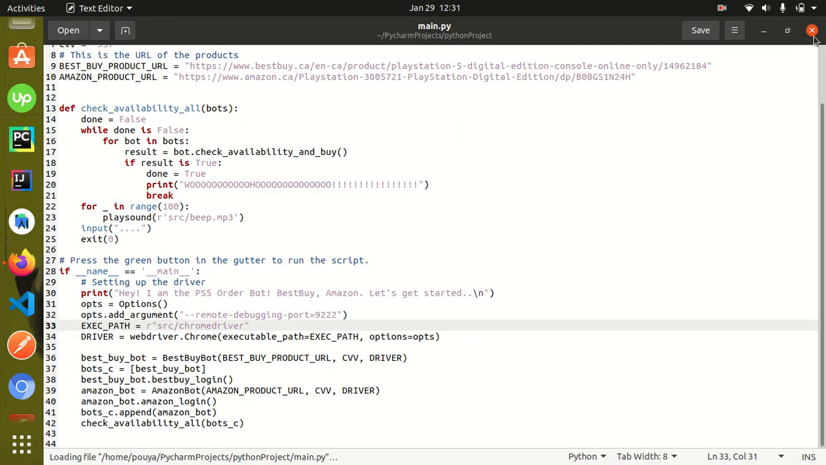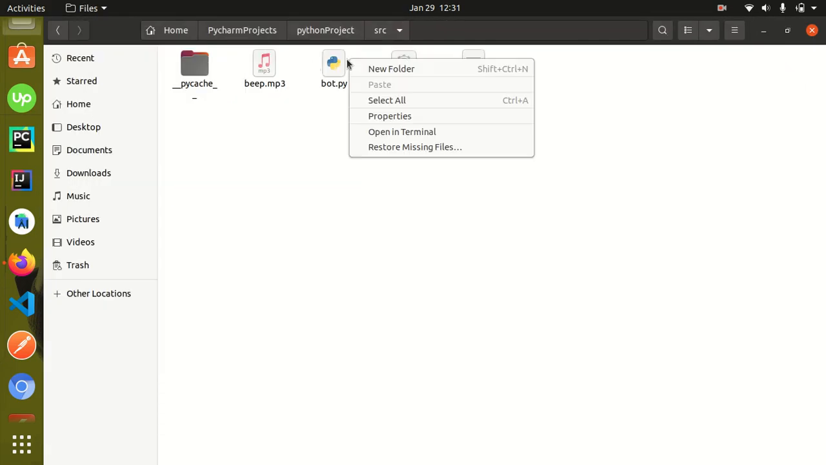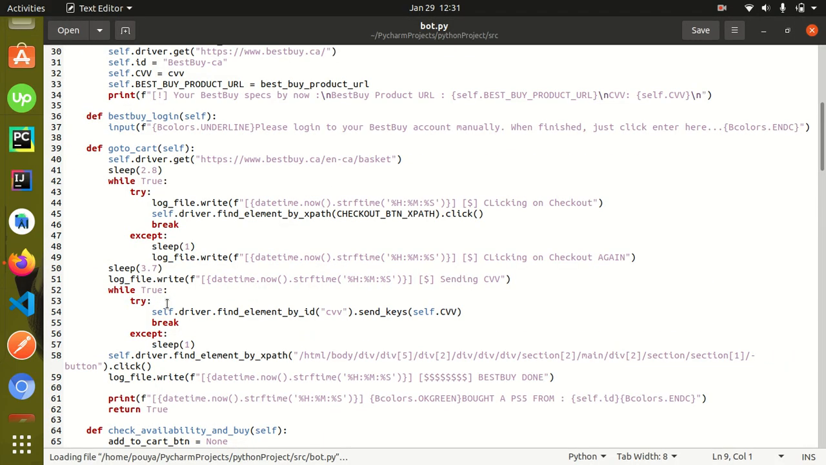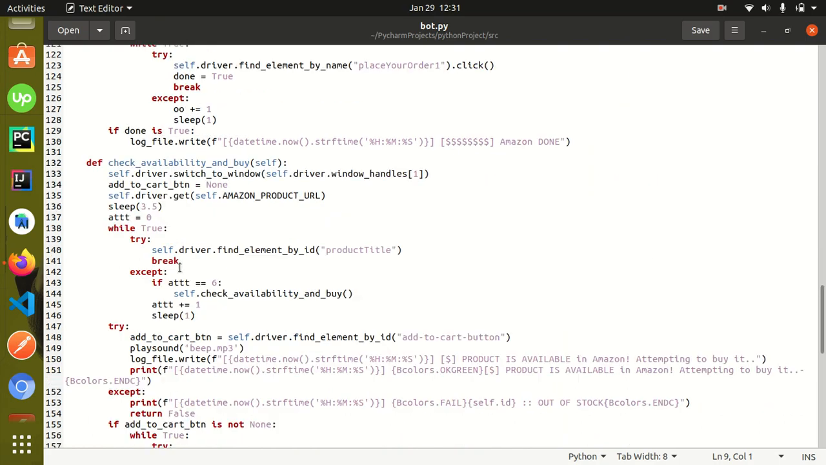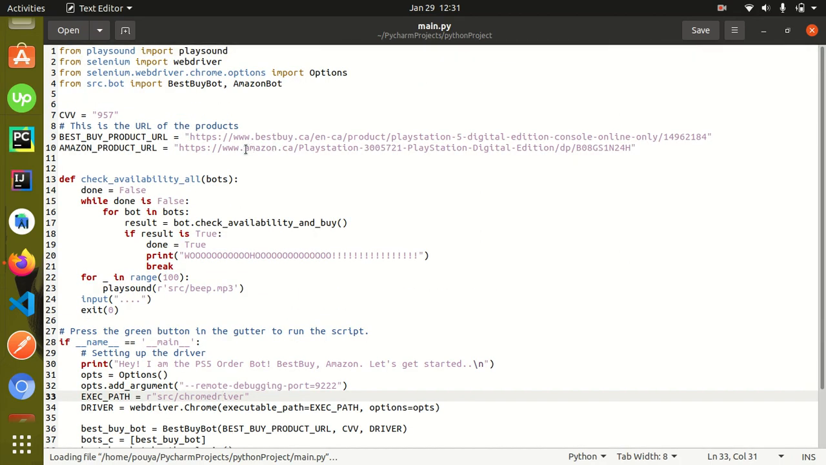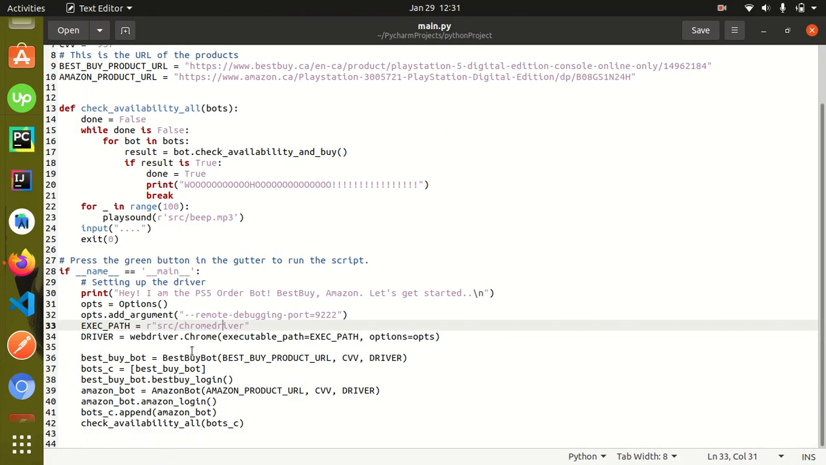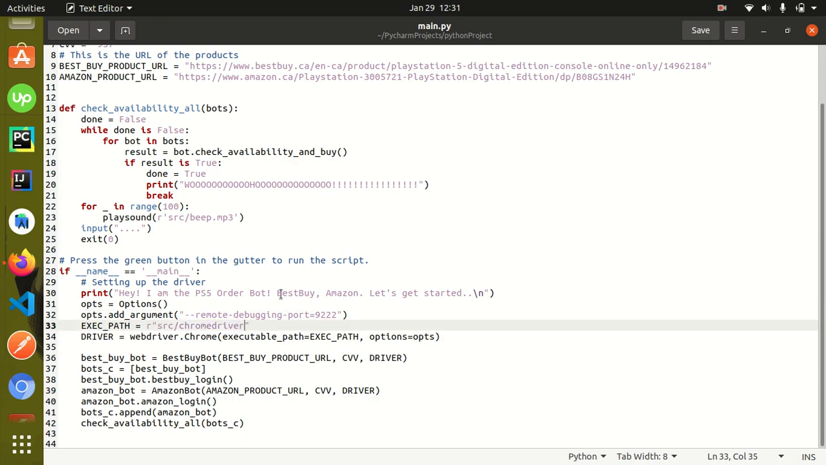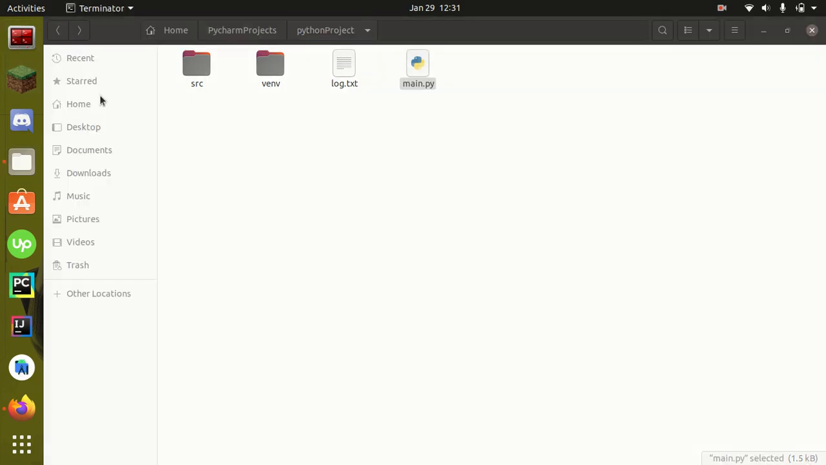Let me find my Chrome driver path. I think it's here. So yeah, it wasn't the main.py, sorry. Yep, this src, you should just edit this with your .exe, but I'm using Linux, so it has nothing to do with me. So it works on everything, even on Mac and everything.